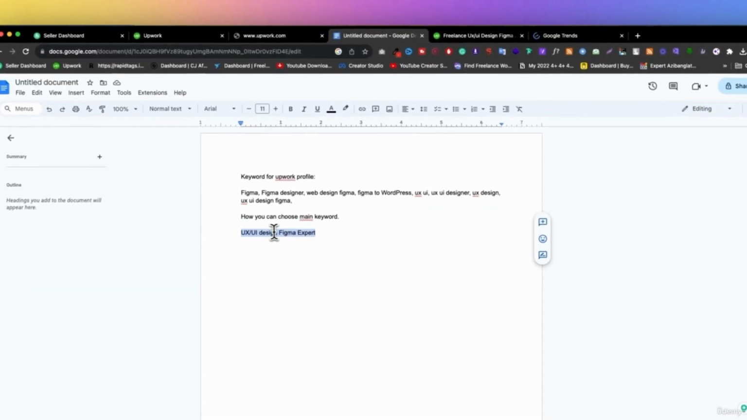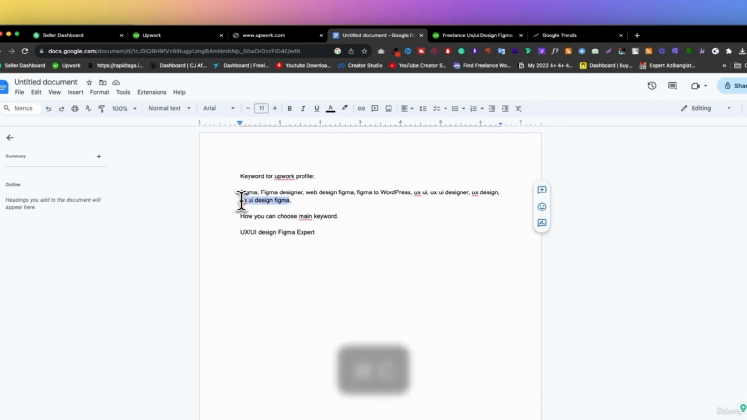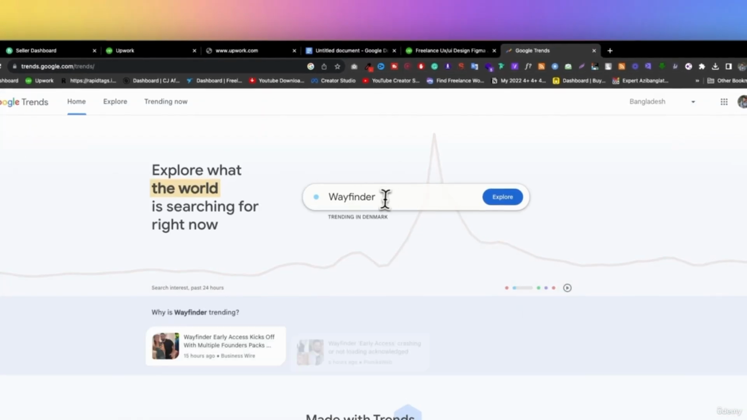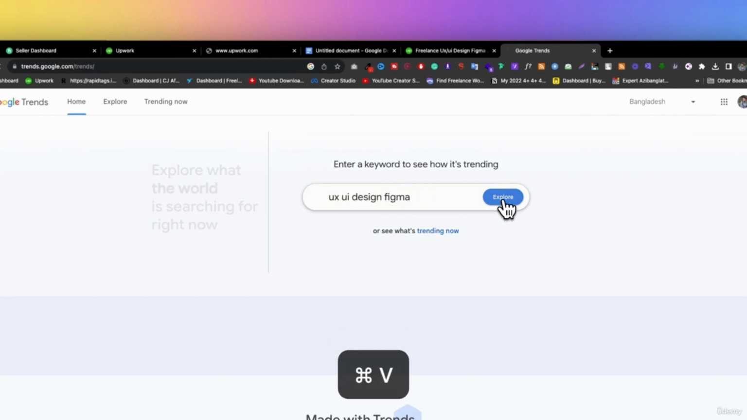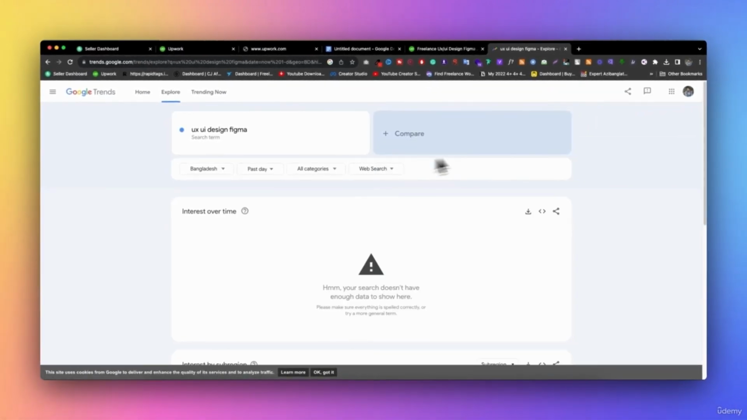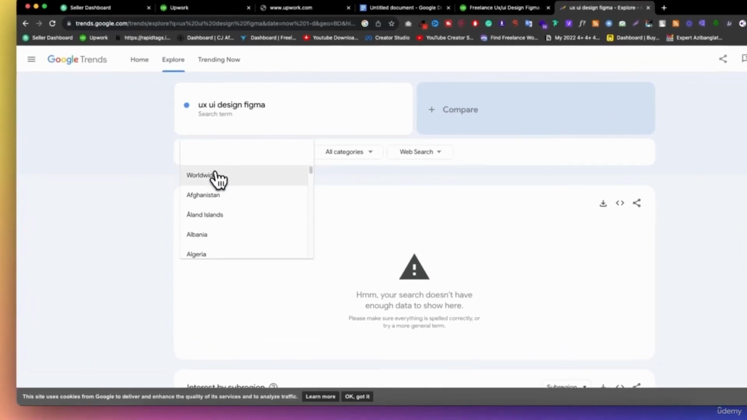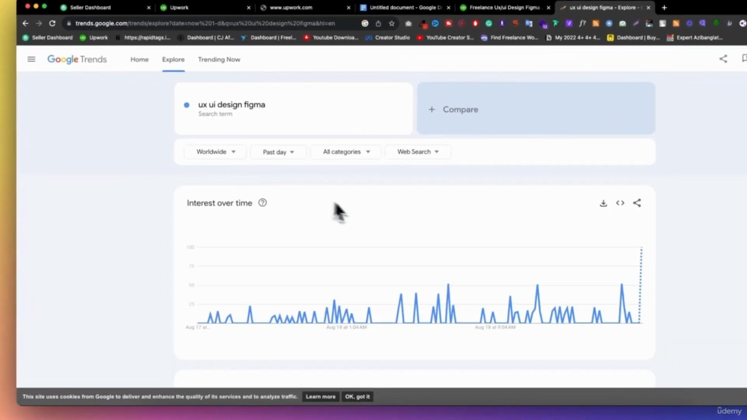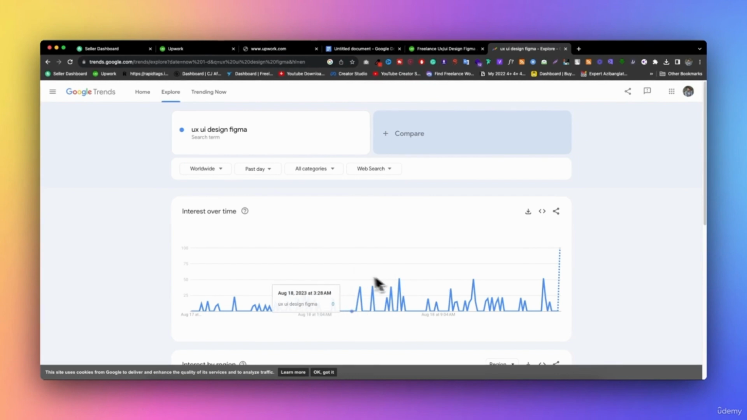And now this is our main keyword, right? So let's say I'm searching UX UI design Figma. I'm just going to type it here and press explore. First of all, type in a keyword, then press explore. Then you will see and can choose your country. Let's say I'm choosing worldwide. And as you can see, people are searching it. If you see the dates, people are rapidly searching it.